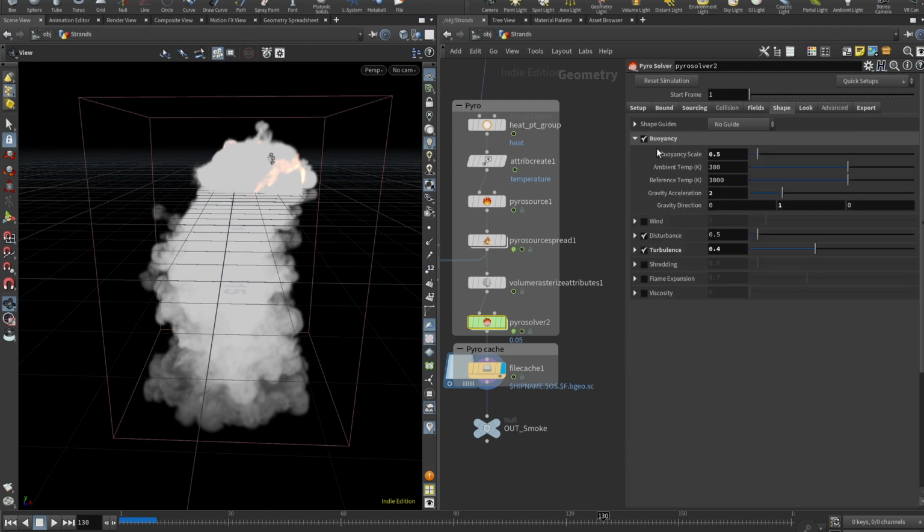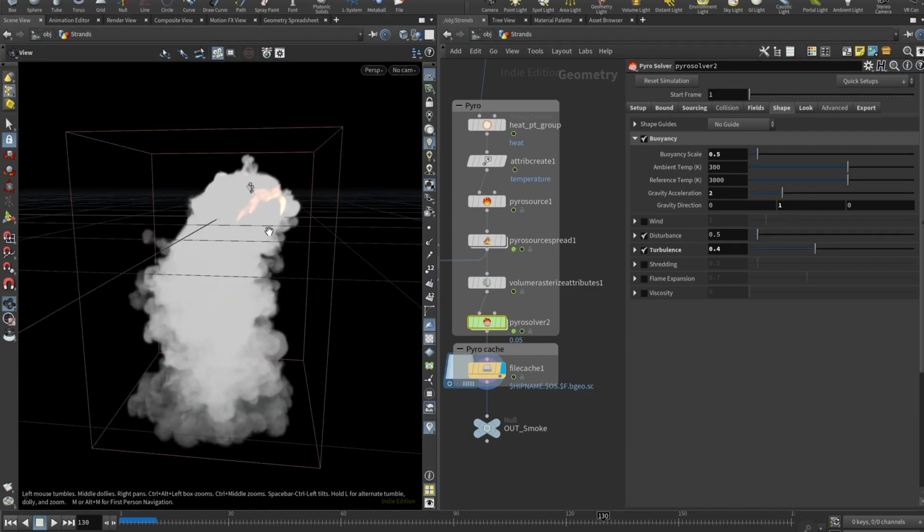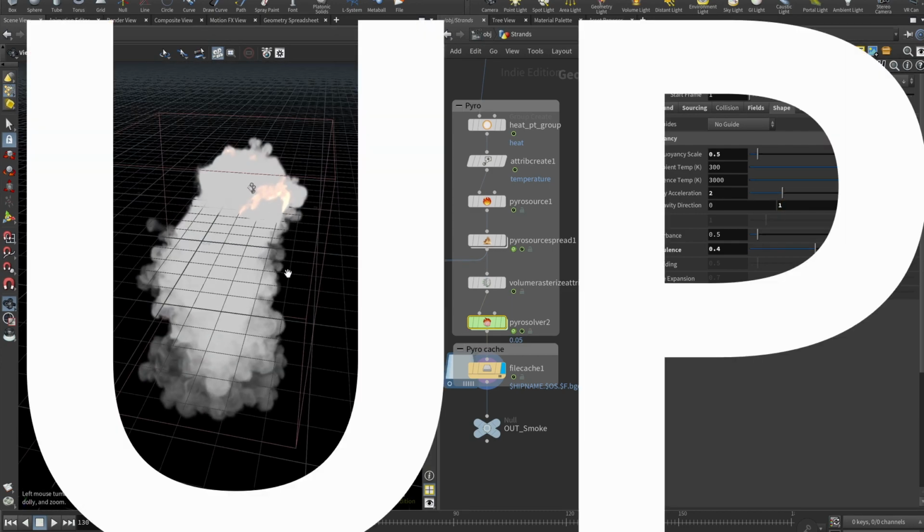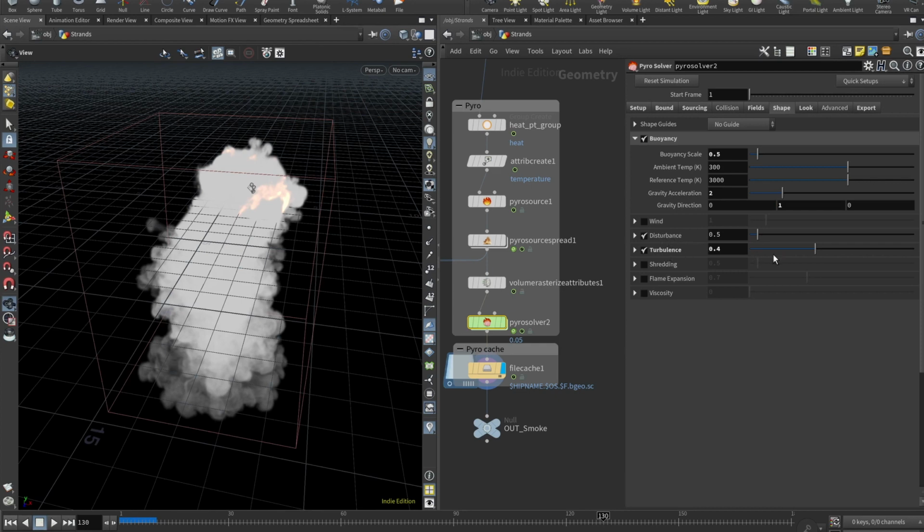For the shape, here's the buoyancy. Gravity acceleration set to 2 and gravity direction set to 1. So actually buoyancy pushes all of that down. Disturbance and turbulence is set to 0.5 and 0.4.